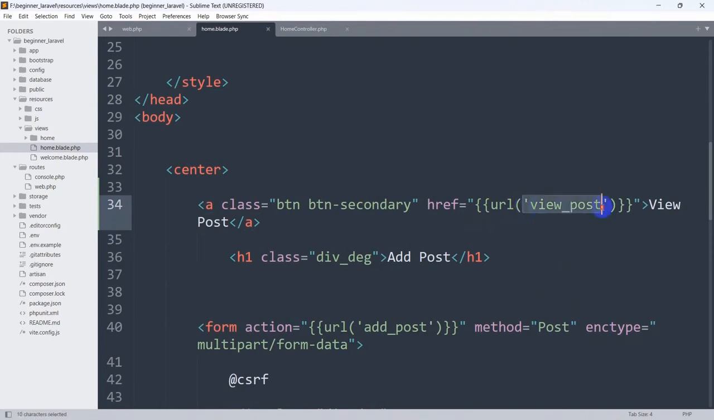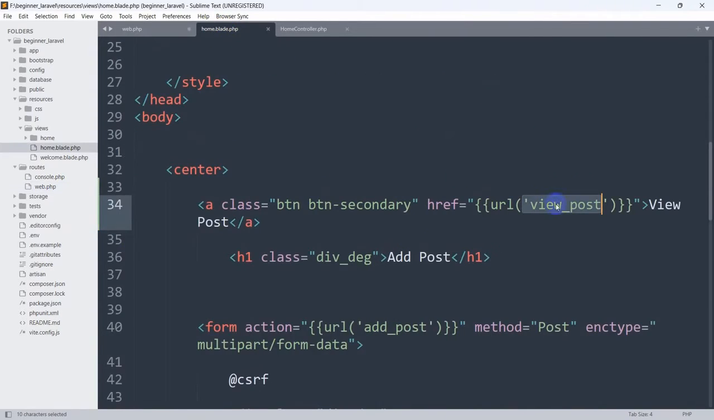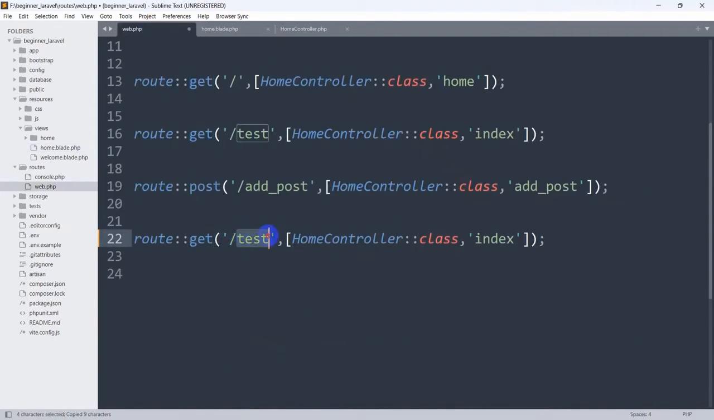Right now we need to create a route for this. So we'll go to our routes, then web.php, and here let me copy this route, Ctrl+C, Ctrl+V. The route will be get, and the URL will be view_post. Let me copy this, Ctrl+C, and paste it over here. We'll use the home controller, and the function name will be view_post, the same thing. So let's save it.